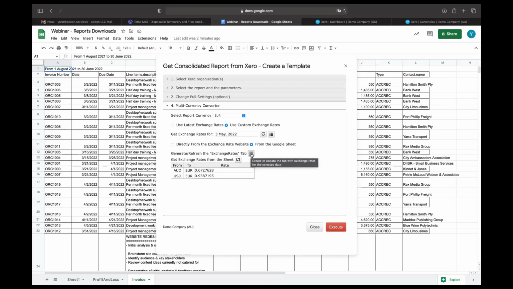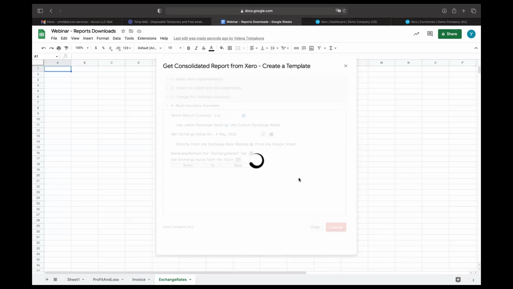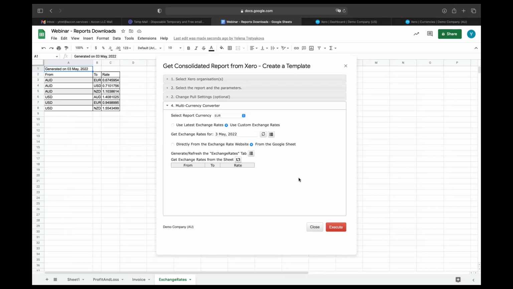So let me see how that works. I will create a separate tab, exchange rate, and then I refresh it. And this is my exchange rate on May 3rd. So as soon as the data is read from this specific tab, you can make changes here, or you can go and read directly from the provider. And now I set up a report run in euro. I select my reports, and the next step is to execute my template.